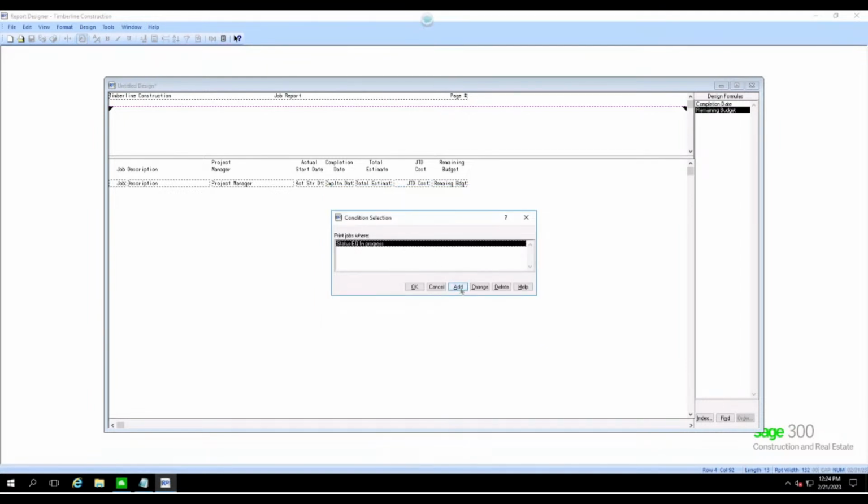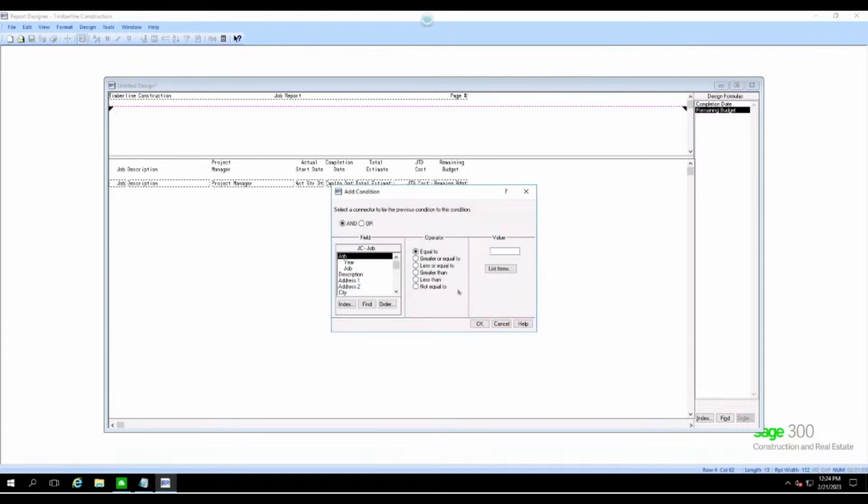And then we're going to add our optional project manager condition. So we'll come in, we'll say we want it to be an and because we want the status to be in progress, and we want the project manager to match our prompt and or the prompt be empty.